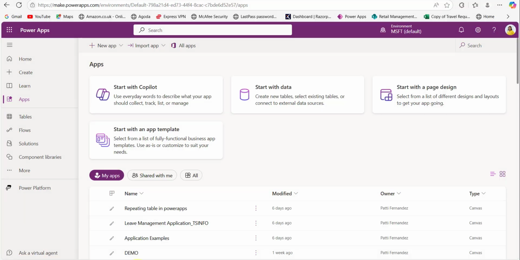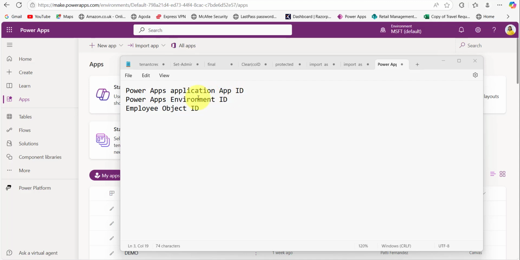To change the Power Apps application owner with Power Automate, there are three key things you will need: the Power Apps application app ID, the environment ID, and the employee object ID. Now let's see how to gather these IDs.